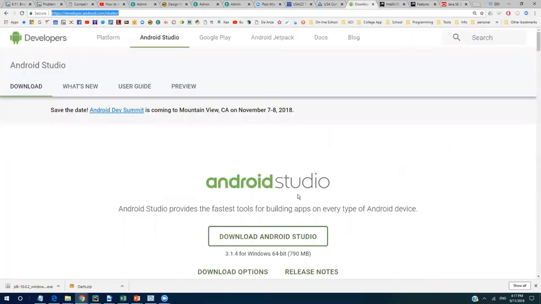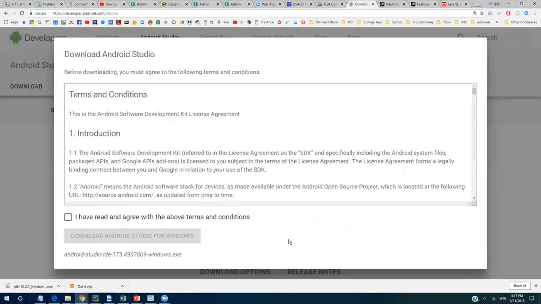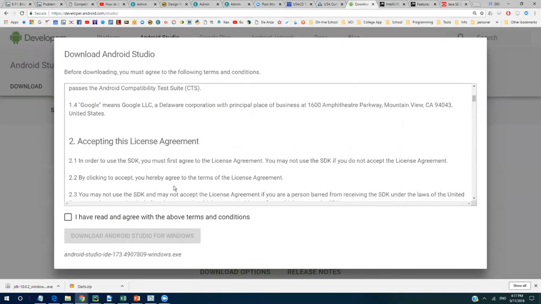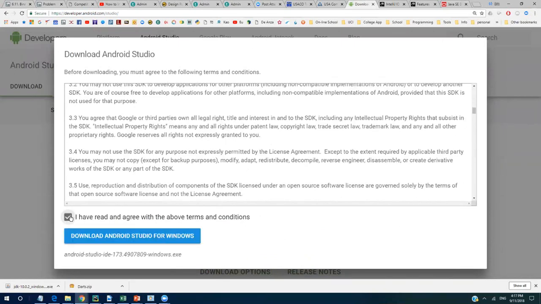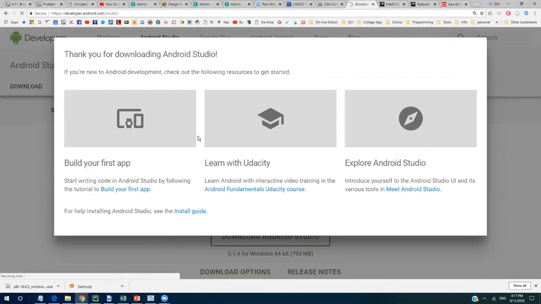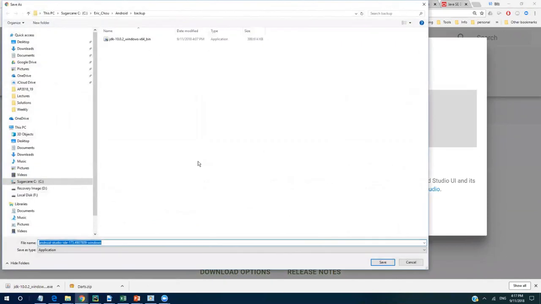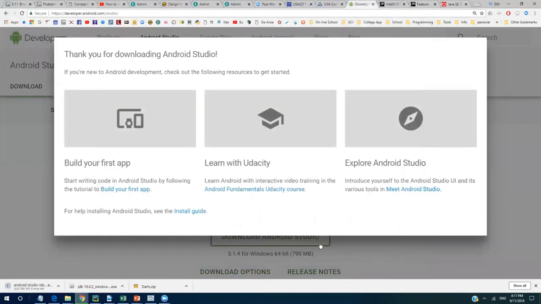So here I have the IntelliJ download page, and I will click download. And here has several terms and conditions. Click I read it and OK. So basically, you will actually have this IntelliJ Windows installer. I'll set it in the same backup location. So it takes a while again. So let's wait.